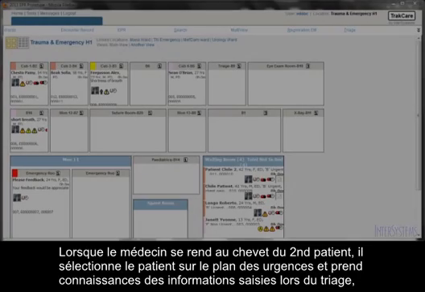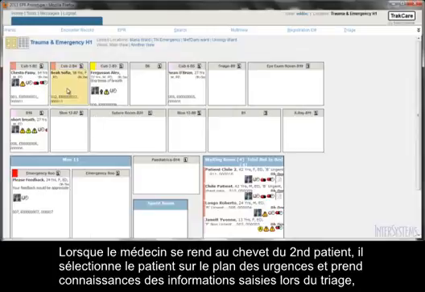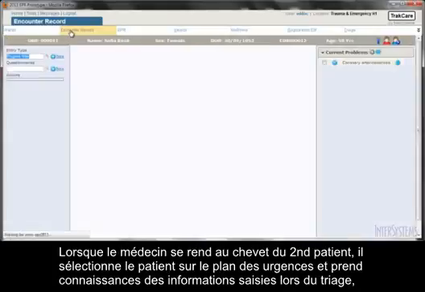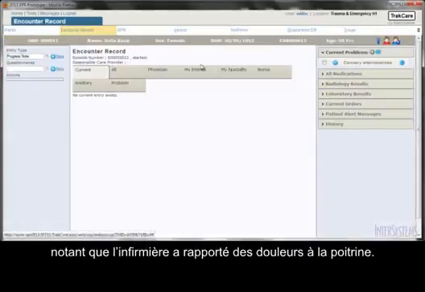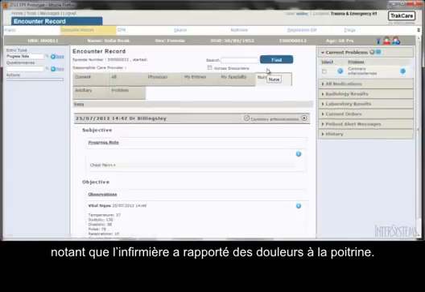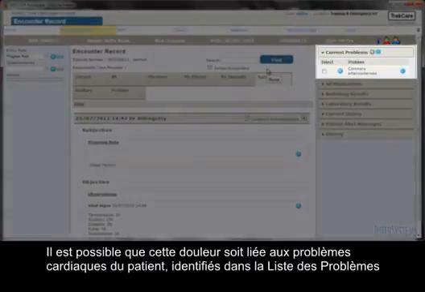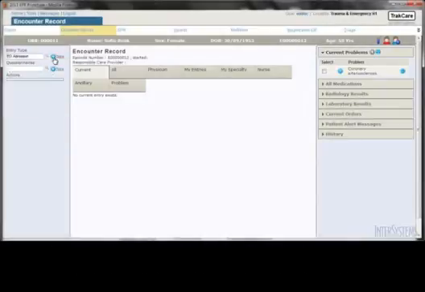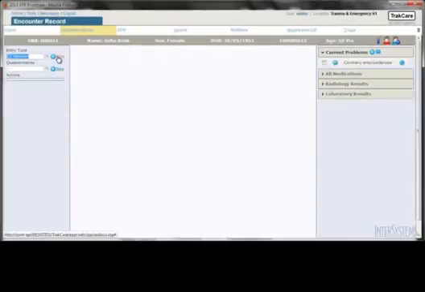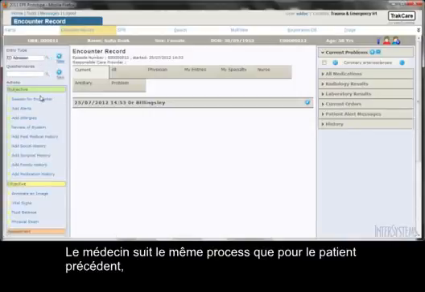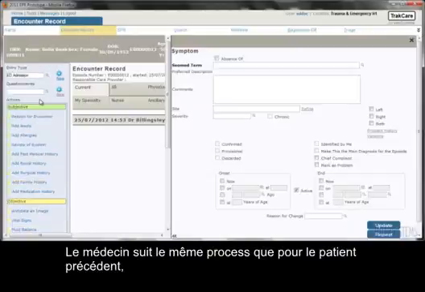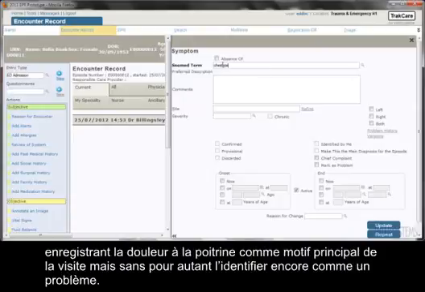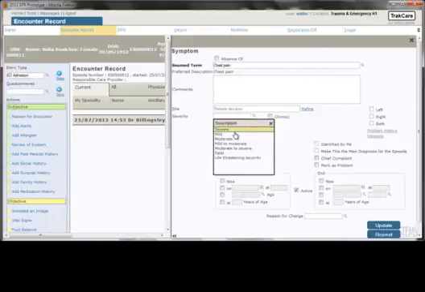When the doctor visits the second patient, they will select the patient from the floor plan and read the triage entry, noting that the nurse has recorded chest pain. This might be related to the patient's ongoing cardiac problem that is shown in the problems list. The doctor proceeds through a similar process to the last patient, recording the reason for encounter as chest pain, marking it as the chief complaint, but not making this a problem just yet.